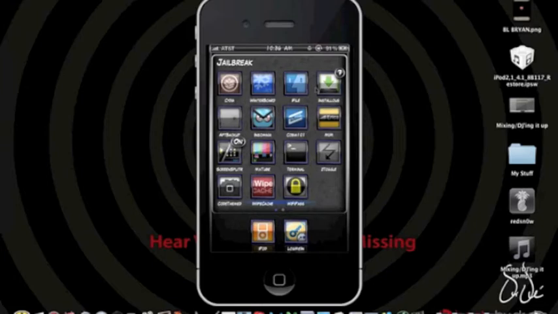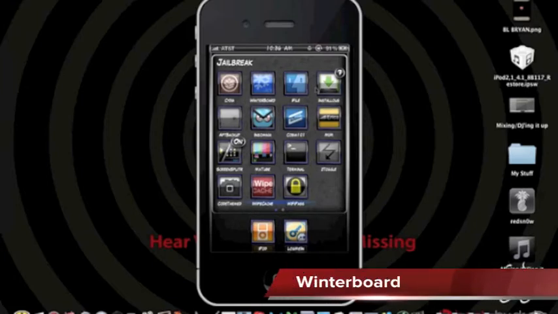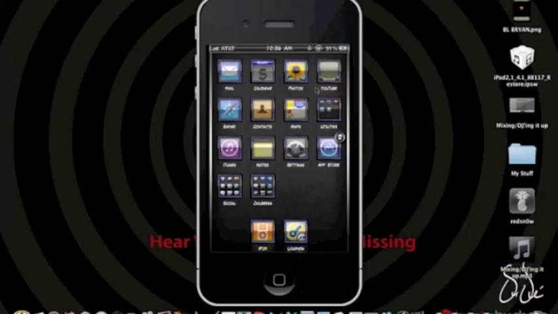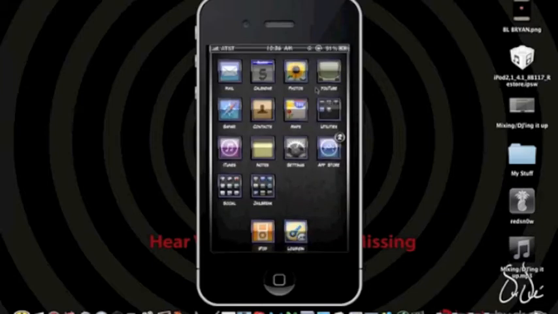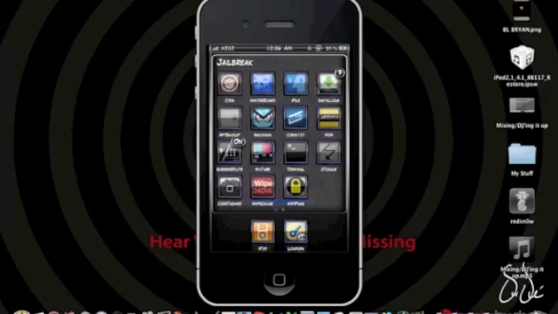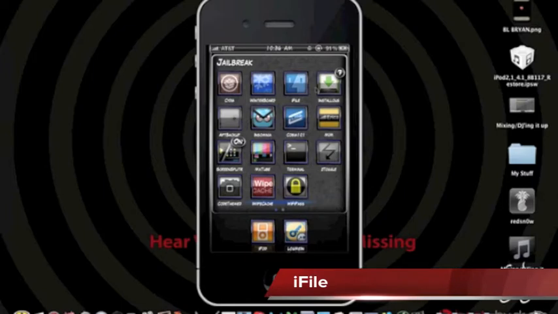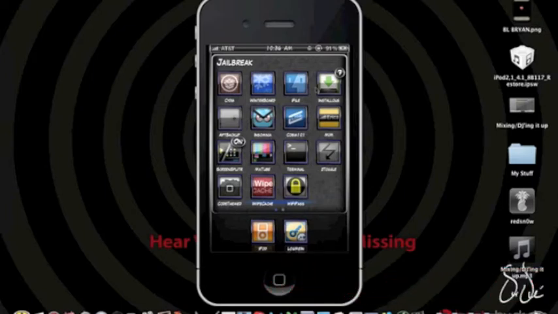Second would be Winterboard, and that's where you could customize your home screen, wallpapers, docks, icons, multitask wallpapers, and so forth. And you can pretty much customize everything with that simple application. Next would be iFile, and that is pretty much like SSH, like CyberDuck or WinSCP on your device. And you can pretty much edit anything from there.